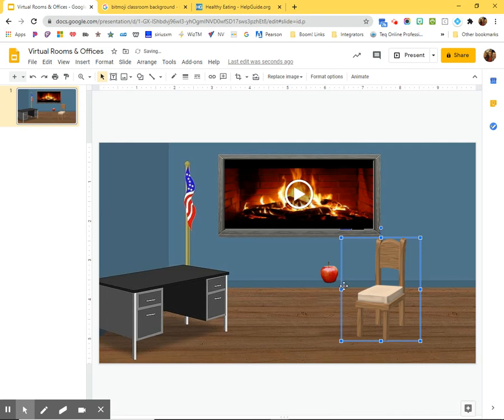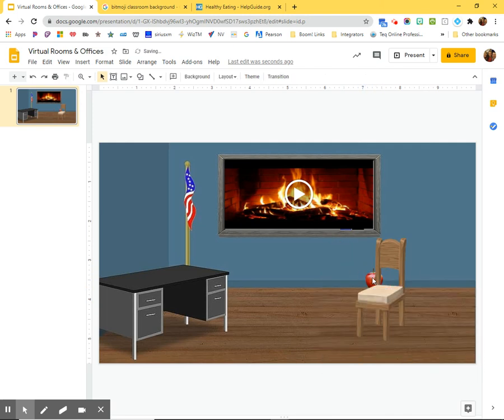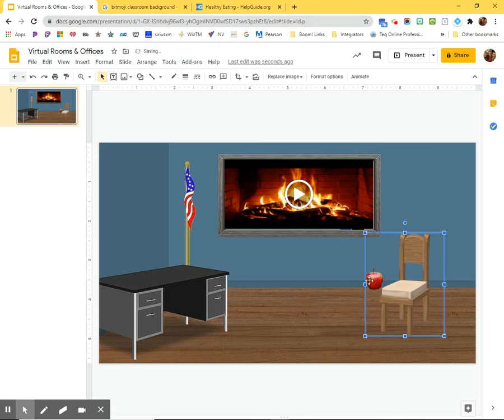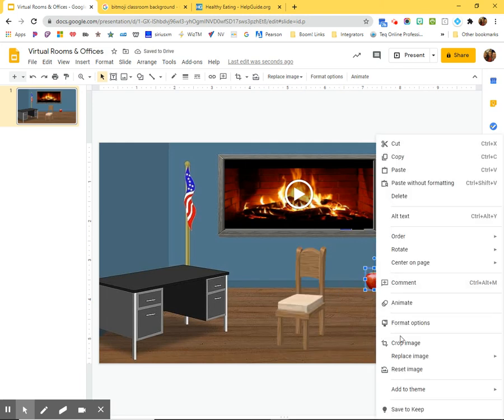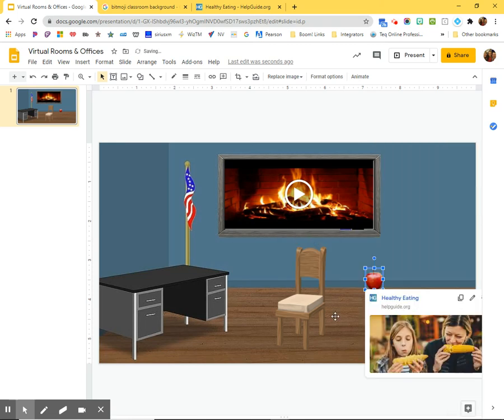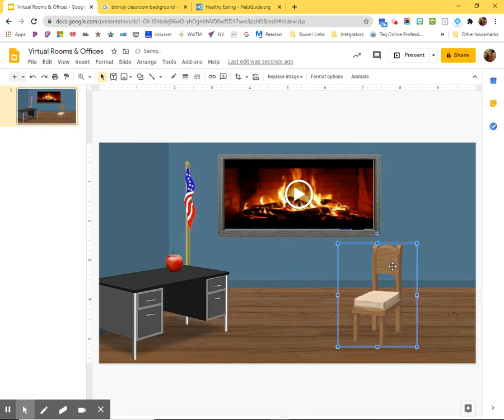I can layer them. If I want the apple to sit on top of the chair, I can't put it behind it, so I might have to reorganize this to take this apple right here and bring this apple to the front, if I can move this out of the way. So I'm going to right-click on this, and that order is going to be to the front. Now, let's pretend I have this the way I want it, which obviously there's a lot more you can do to this, but I want to then share it with others or have others see it.